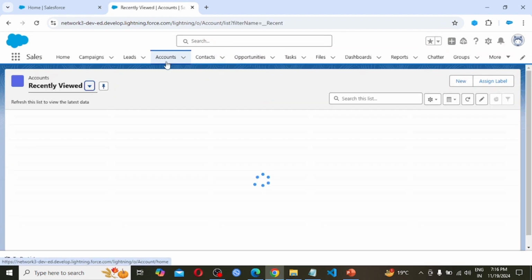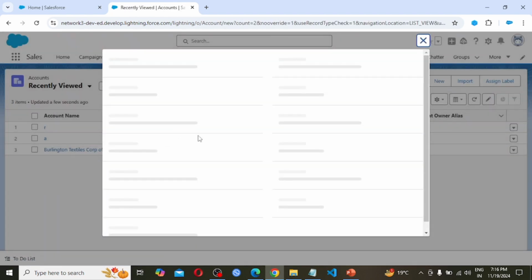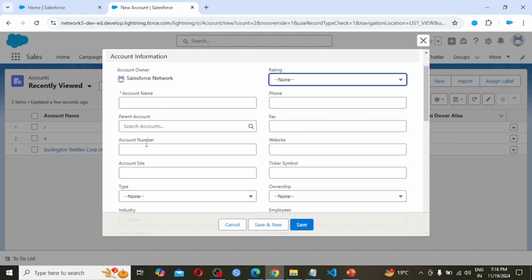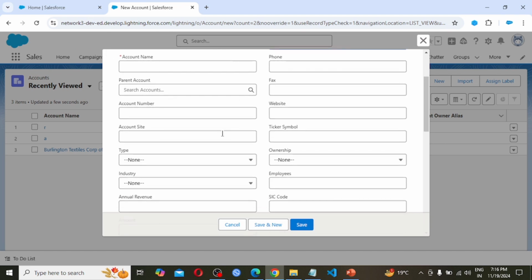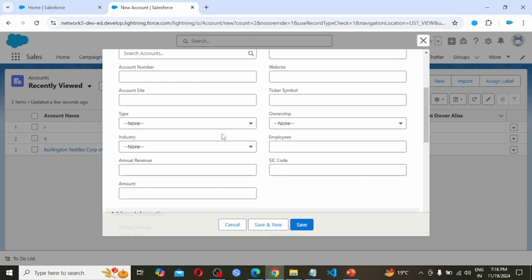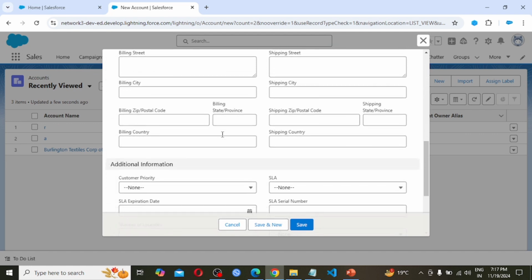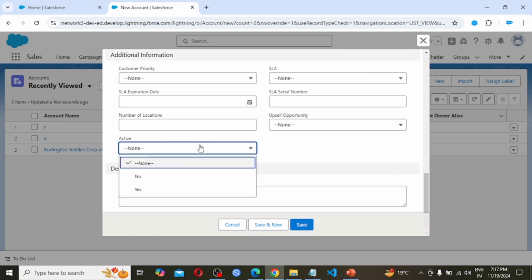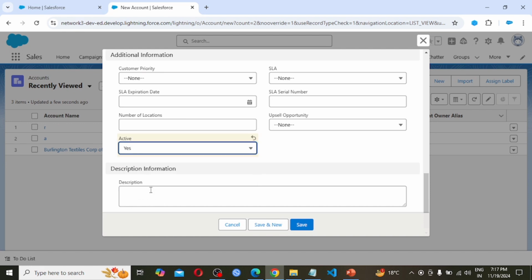So here, account. If I am clicking on new, here we are able to see account information, then account name, parent account, number, and so many fields are there. In that we are having a field called active. So whenever a particular opportunity stage is being closed won, then the account active field is going to be updated to yes. So this value has to be updated.